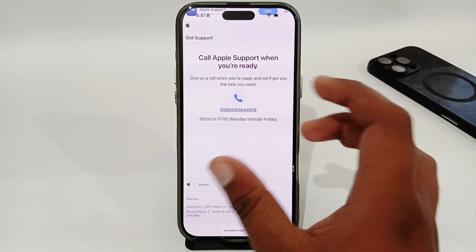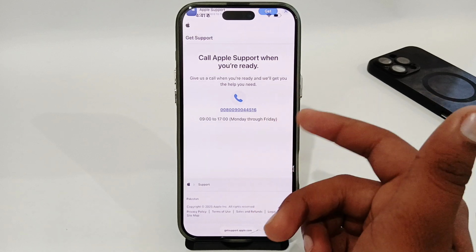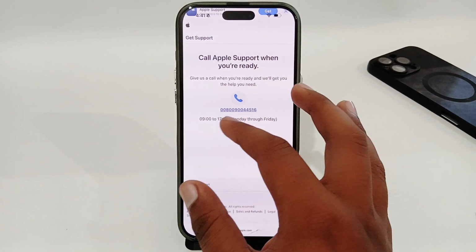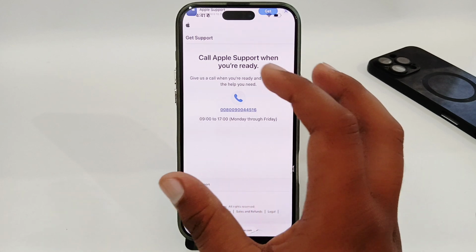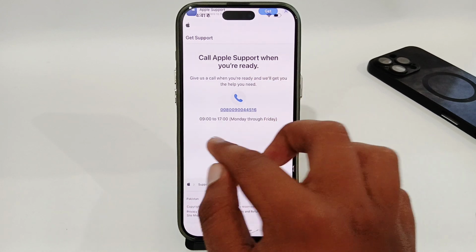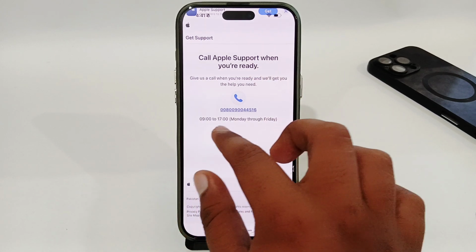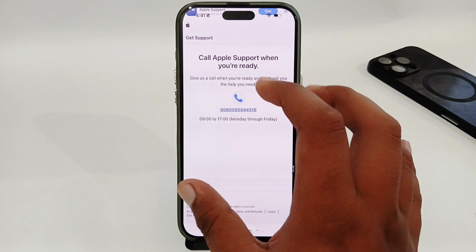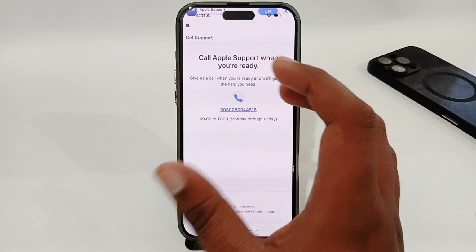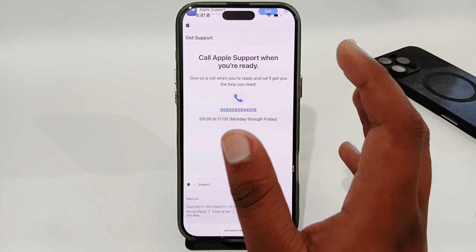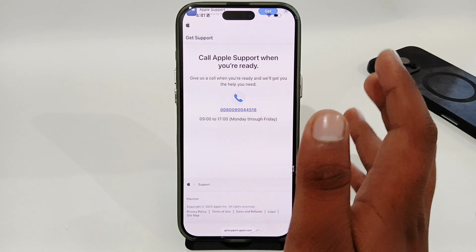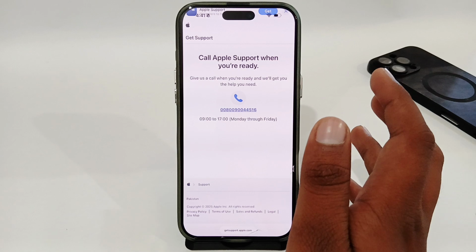Now, when you want to call the Apple support team, you can easily dial the number. Once you have dialed the number, you will contact your Apple support team. You have to dial the number between this time. And once you have dialed, tell your issues to the Apple support team member, and you will get the official help from there. So in this way, you can easily fix the screen time issues after the iOS 26 update.